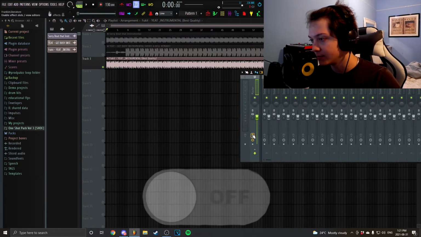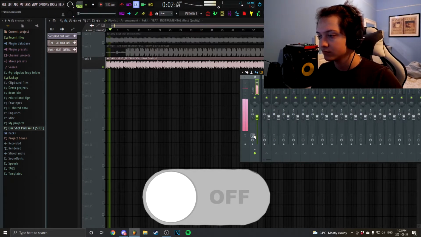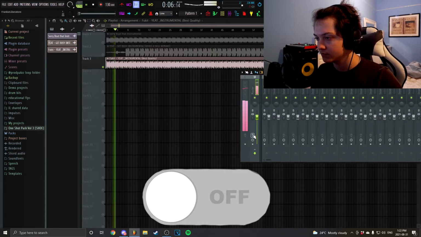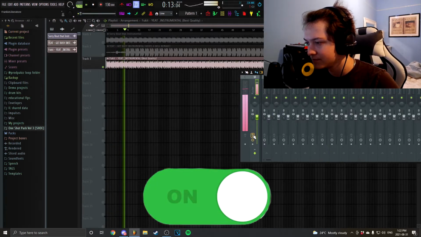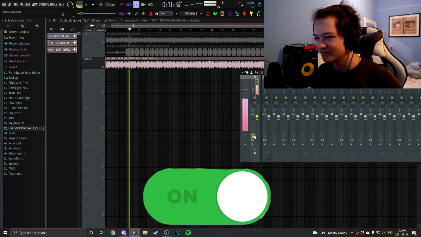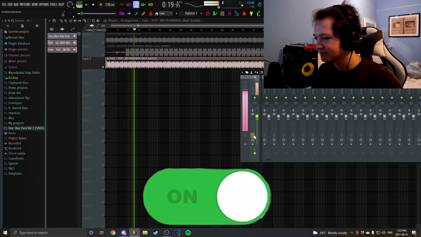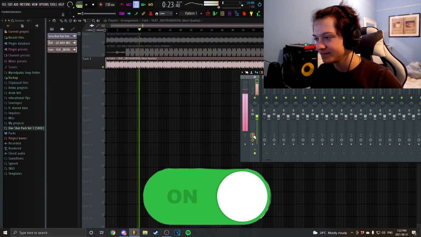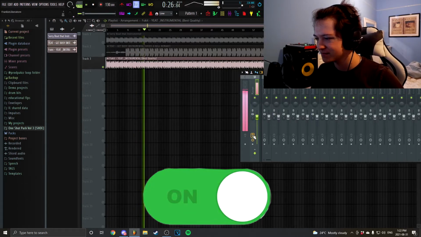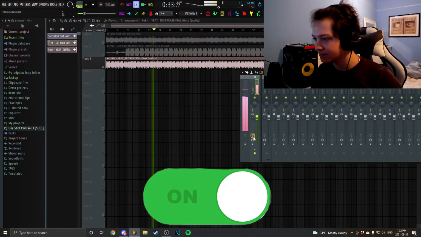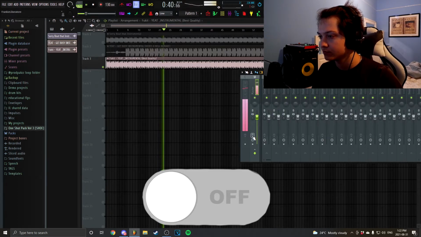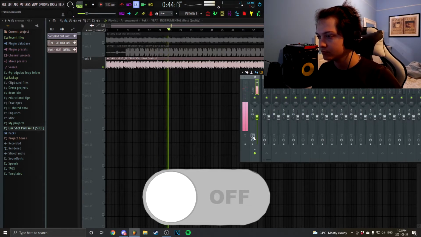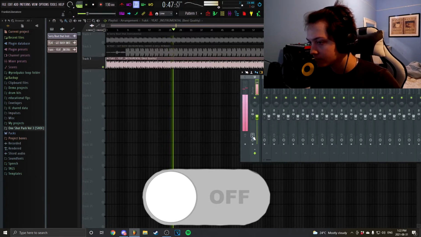Last song we got is Fuck It by YEAT, and once again, I'm gonna start with it off. On. Bass sounds so much better. Turning it back off. On.